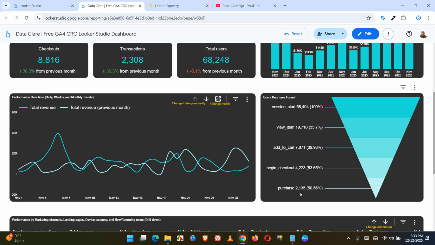So depending on your use case, personally I use both for analysis, but this is what I'm using for this particular dashboard. I'm just letting you know that you can change it to see percentage of total, not just the users that move from each stage to the other.